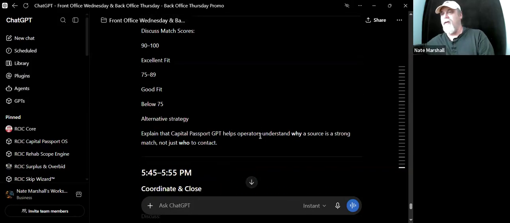So you guys give them the match scores. 90 to 100 is an excellent fit. 75 to 89 is a good fit. Below 75, alternative strategy.